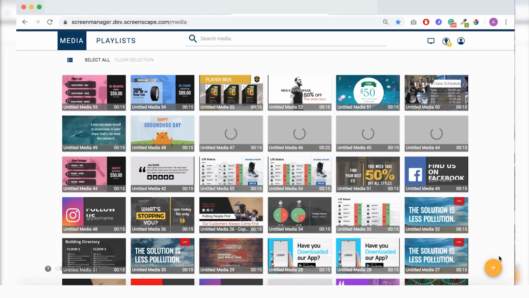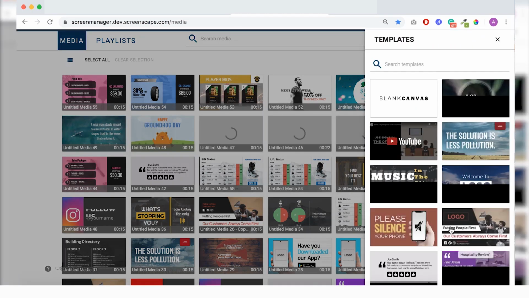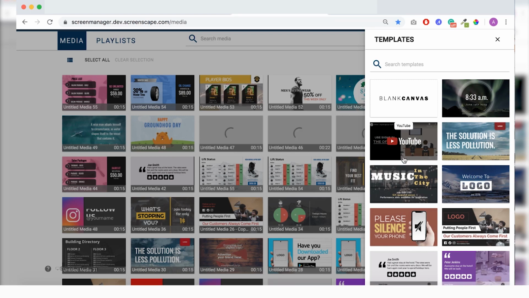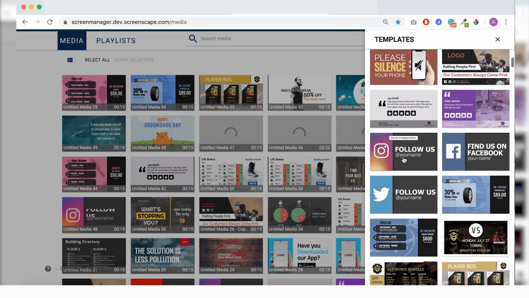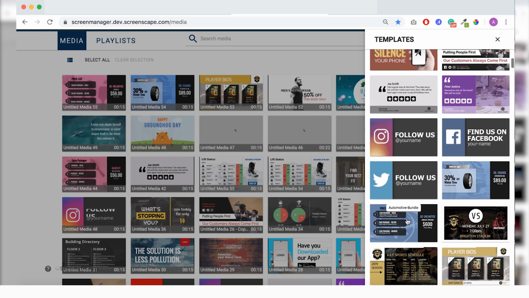Alright, first step is to log in, then hit the plus button here on the right corner to bring up the template drawer, and we're going to scroll down here and open up one of our new templates. So the new templates are here, just below the social templates.